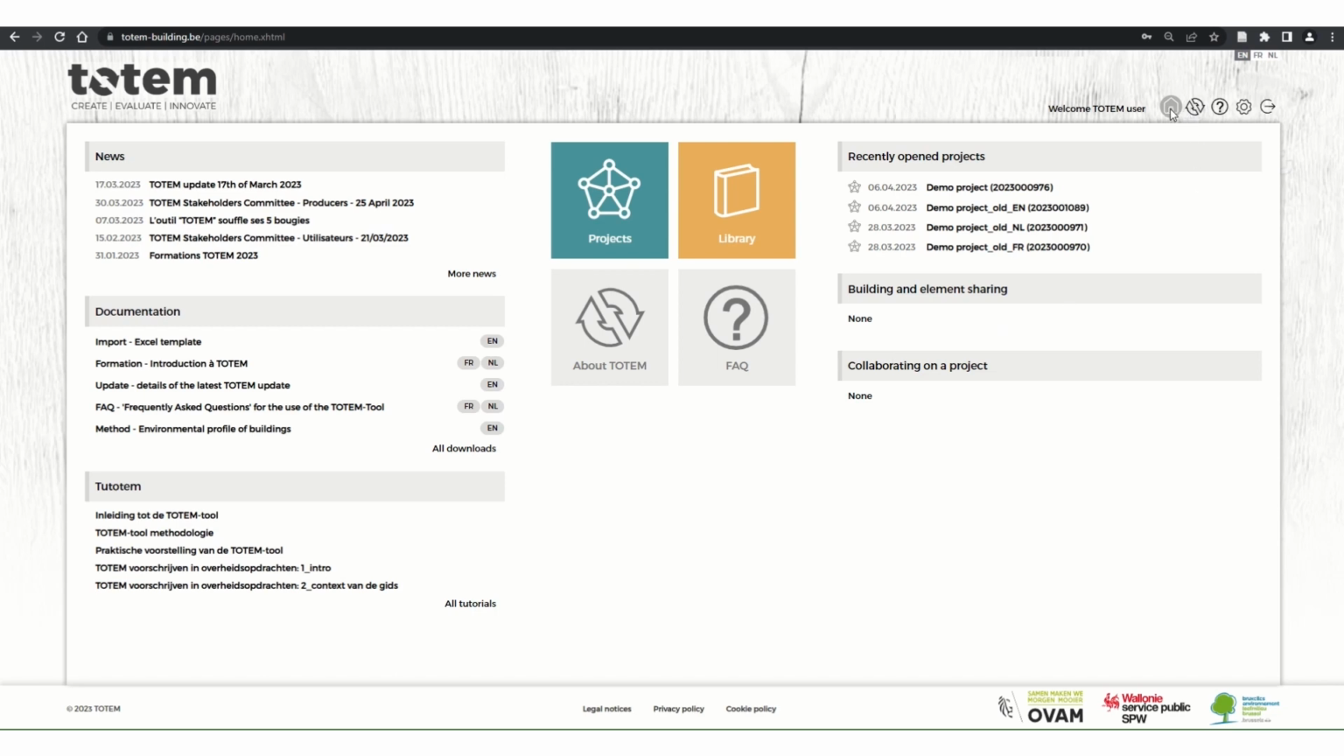In the header, specific logos allow you to directly access the home page, the About Totem page, the frequently asked questions, all the settings, or to log out from the Totem environment. These logos are available on each page of the Totem website.